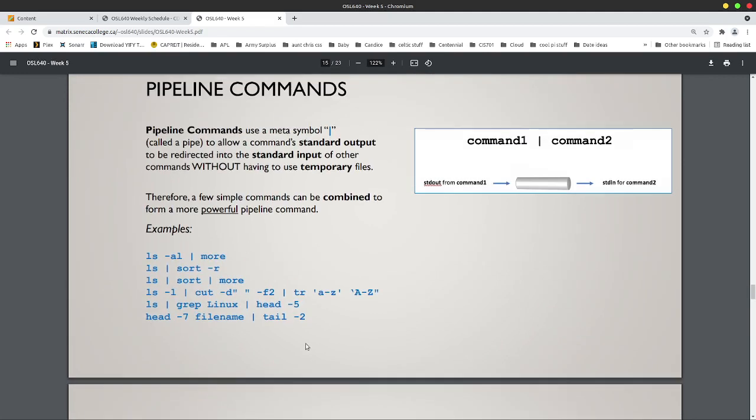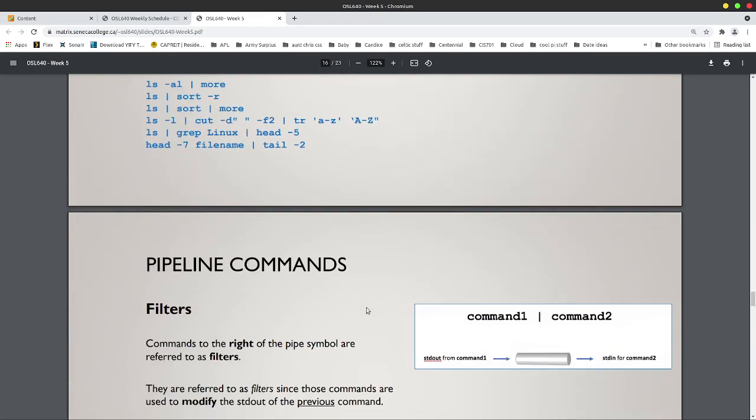You could even combine head and tail here. So if you want, say, the 3rd and 4th line, or in this case the 6th and 7th line in a file, head -7 will give us the top 7 lines of a file, and then pipe that to tail -2. It's going to give us the bottom 2 lines of this output. Really useful, interesting stuff.